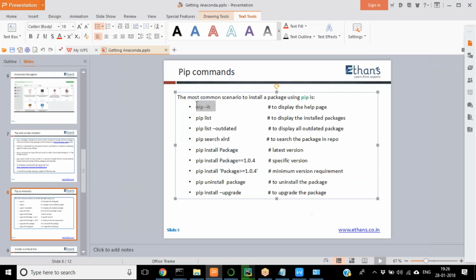So pip -h will list down the help page of pip. Pip list will list down all the packages which are installed into my machine. Pip list --outdated gives me all the packages which are outdated in my machine as compared to the repository.